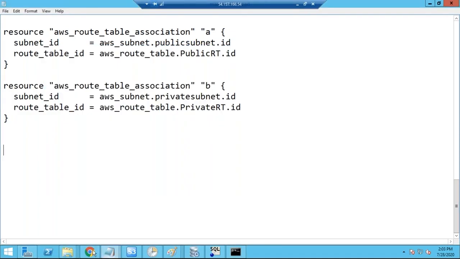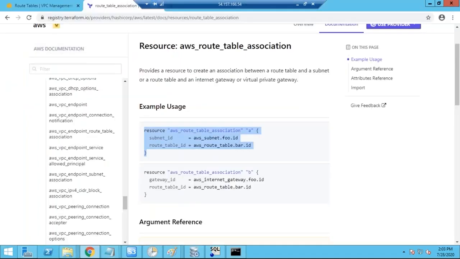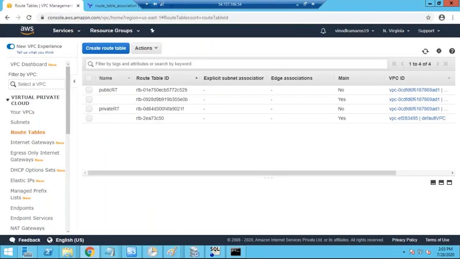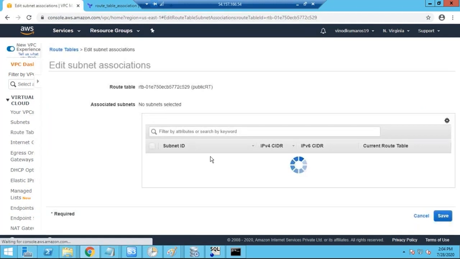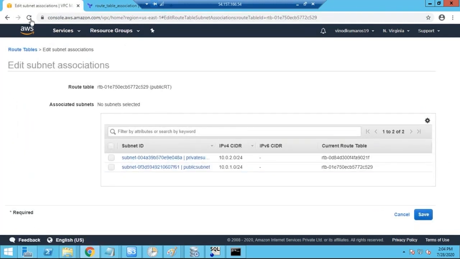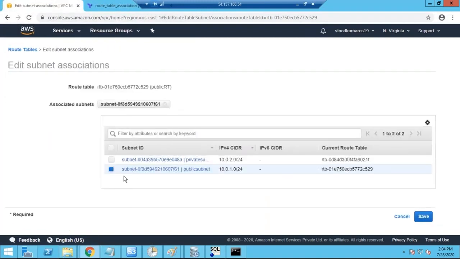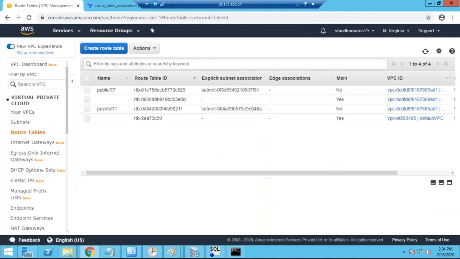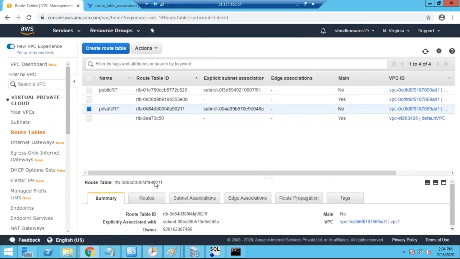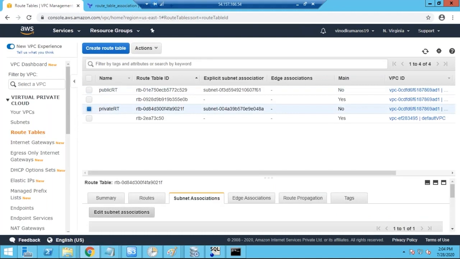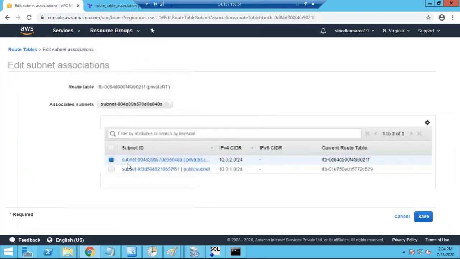So now everything we completed. So we can verify here. We can go to routing table and public routing table. We can check this subnet association. If we verify, we can see that it is associated with one subnet because I gave the association. So we can see this checkbox came because it is associated with the public subnet. So the private routing table is associated with a private subnet. So we can check the subnet association, and we can check edit here. It is associating with the private subnet.